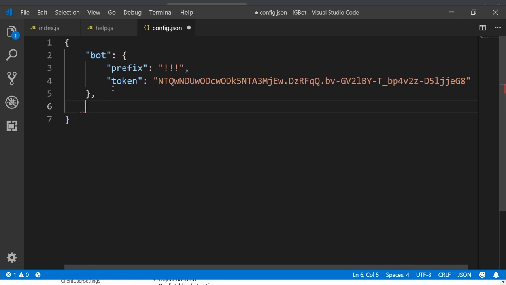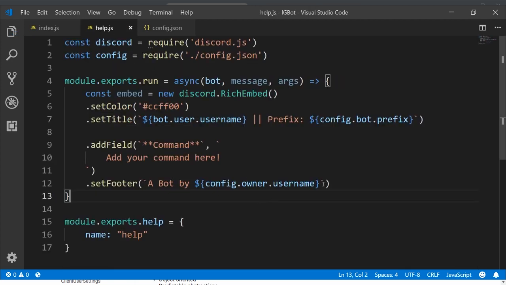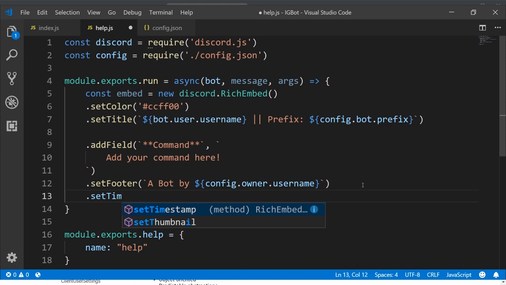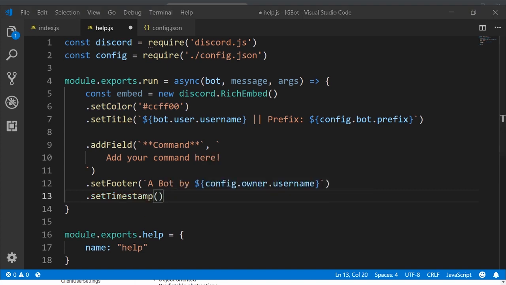Owner, and then we're going to have that semicolon, and then I'm going to open up again and have a username here, and then we're going to say IG 4095. This is my username. Okay, perfect. Bot by me. Now we're going to set a timestamp so that we actually know what happened and when it happened.